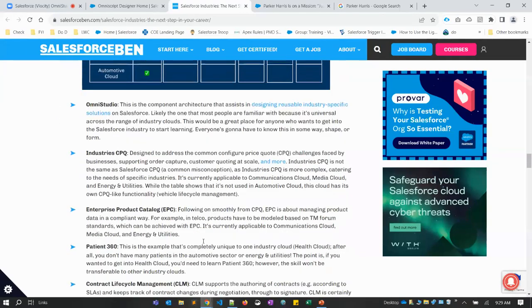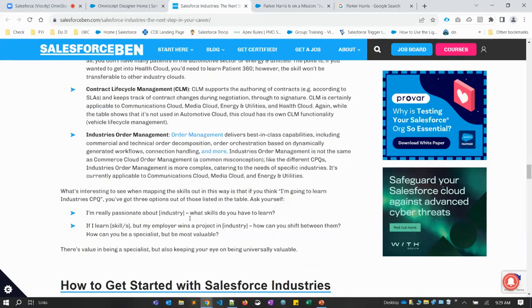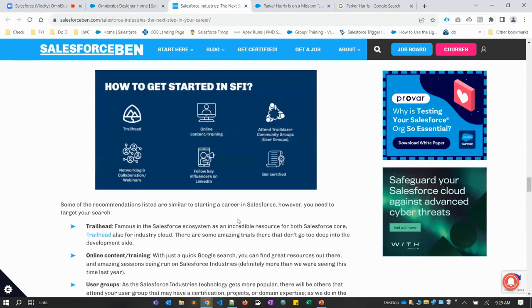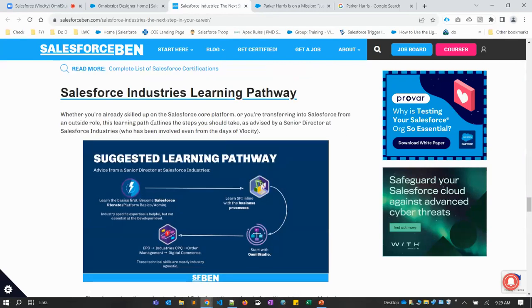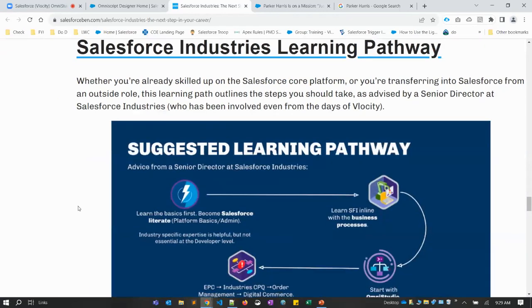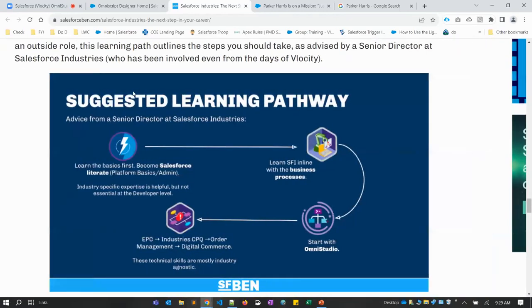Let me go down. Again, there is a lot of information; I'm not covering everything. Let me go down. Yeah. Salesforce Industries Learning Pathway. This is not advice from me, this is a suggestion from the Senior Director of Salesforce Industries, from this article.